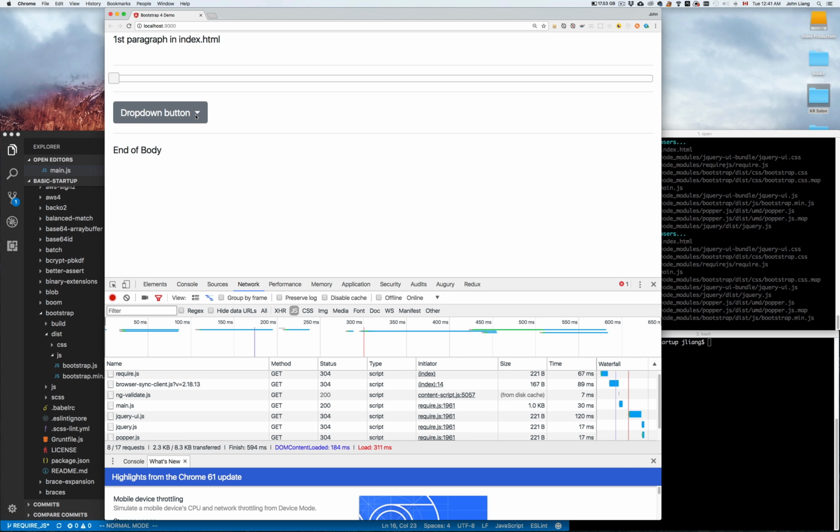All right, let's see whether the button works or not. The button is still not working. But we have already got jQuery, popper.js, and then bootstrap.min. All the JavaScript files are loaded in the right order. Let's click on to the console to see what's going on.